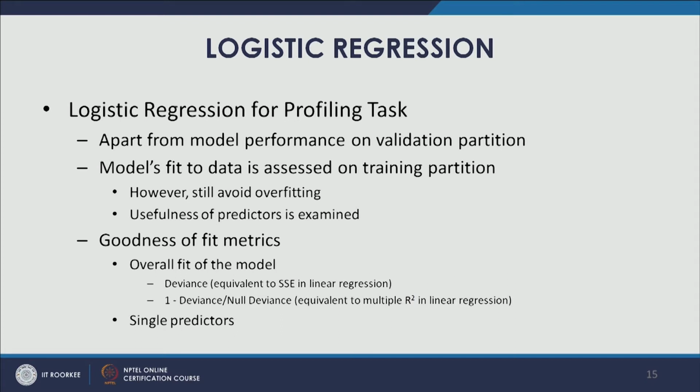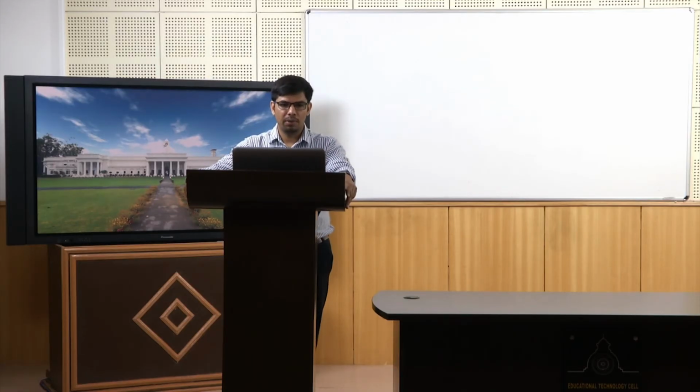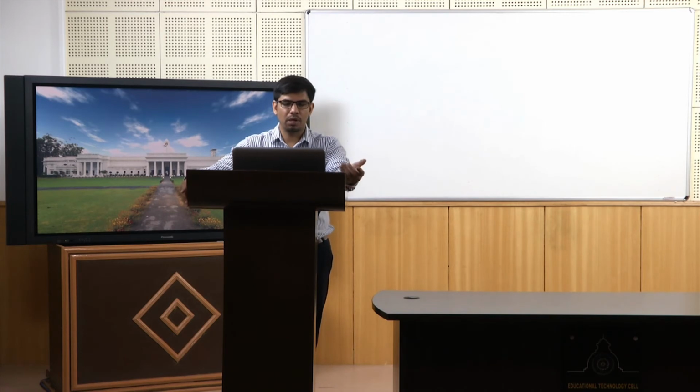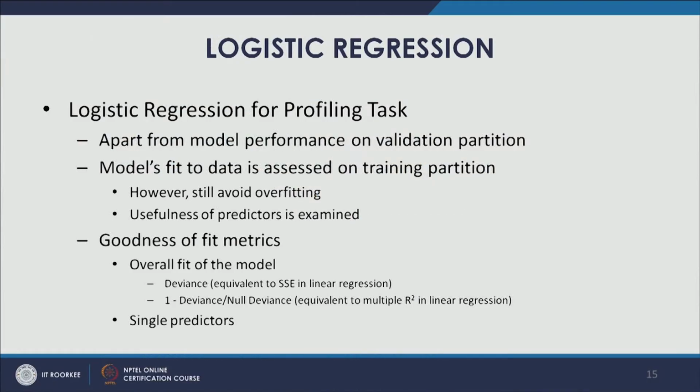We talked about the deviance, we talked about 1 minus deviance divided by null deviance, that is equivalent of multiple R square. Some of those things you can see here as well. So the model's fit to data is assessed on the training partition. However, we still focus on avoiding overfitting, because as we talked about, when we have metrics which look for, and when we do modeling to achieve the goodness of fit, then it can lead to overfitting. So still we would like to avoid overfitting and still be able to check the performance, still be able to have good classification performance as well.